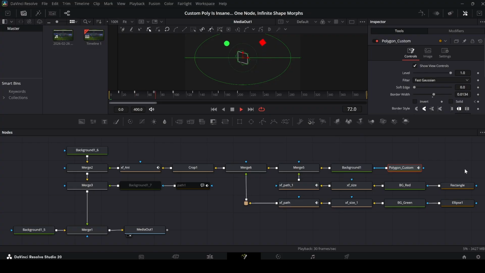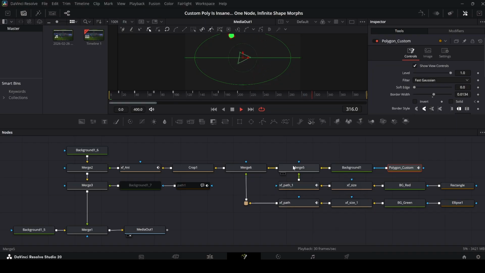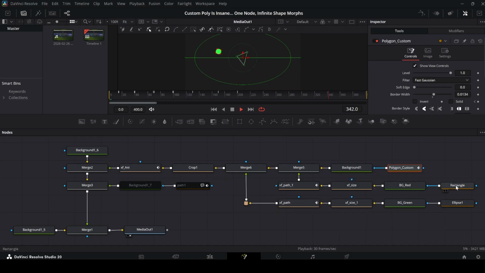Here is where the two shapes diverge. The red rectangle through XF plus 1 feeds up into merge 5. The custom polygon, labeled polygon custom, feeds into background 1, which also connects into merge 5. So merge 5 is combining just those two, the red rectangle and the morphing polygon.